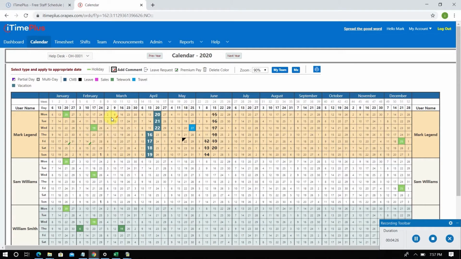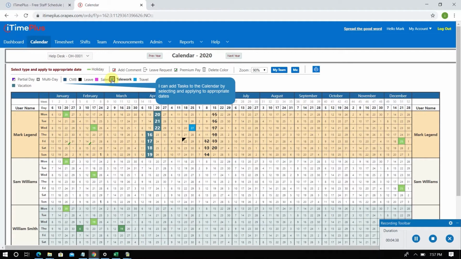You can also delete tasks, comments, and leave requests by clicking on Delete Color in the toolbar and then on the object you want to delete. You can also add tasks to the calendar by clicking on the task you want to add in the toolbar and then clicking on the date that you want to add it to.